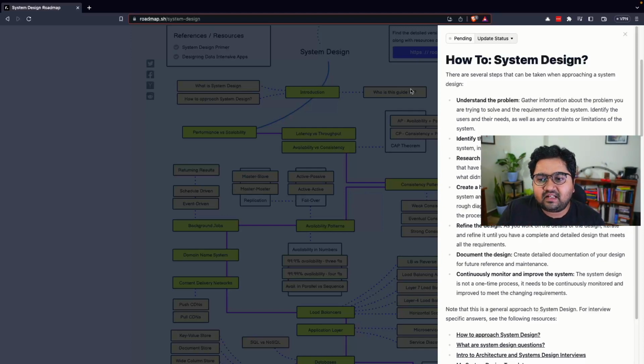Then understand and identify the scope of the system. Basically, do a boxing around it and define the boundaries. Research and analyze existing systems. Maybe look at other systems, take a look at whether there's competition around, or whether you have parallel systems within your company that have a similar architecture and design. Then do a high-level design. Outline the main components of the system and how they will interact. It could be a system architecture or a flowchart.